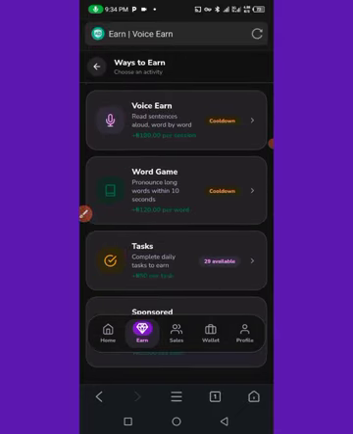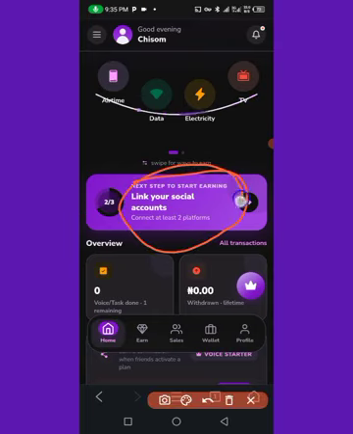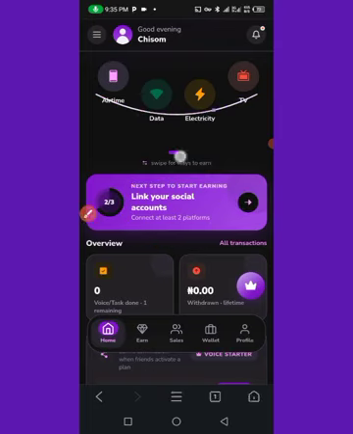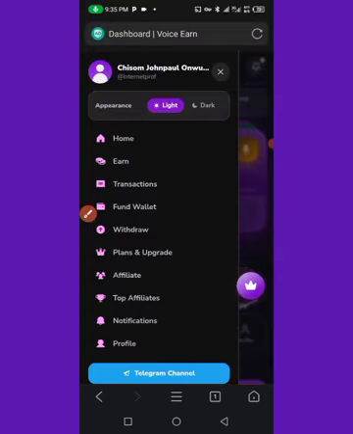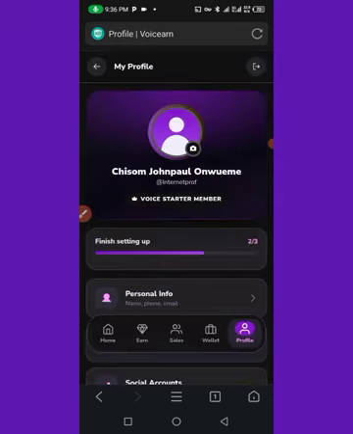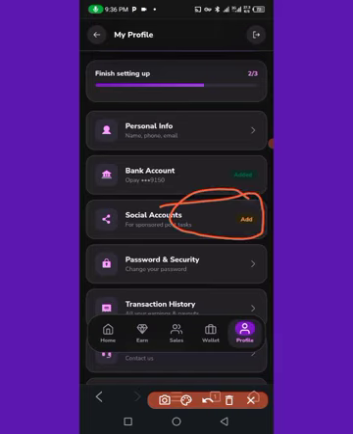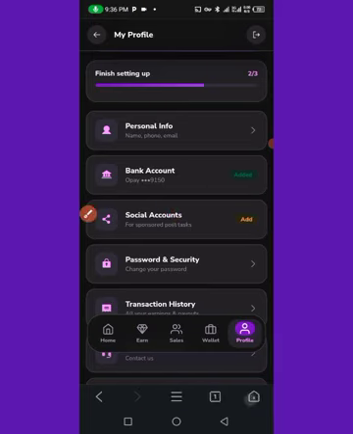If you go to home page, simply click this button here. It says link your social accounts, right? Either you click here or you click on the menu icon at the top left, then you click profile. So either of them is going to take you to the same place. So you come here and click social accounts. As you can see here, social accounts. Just click the add button right there.